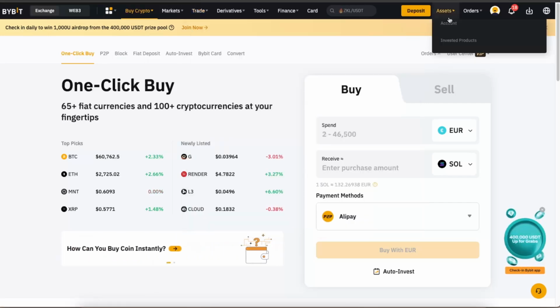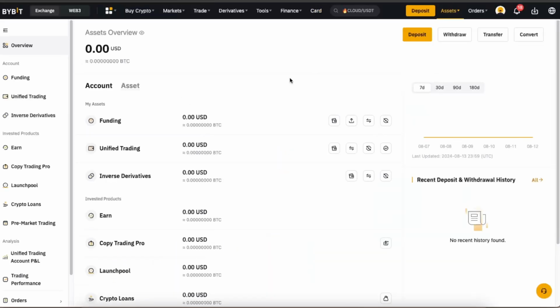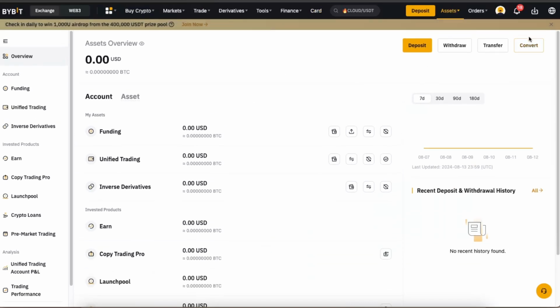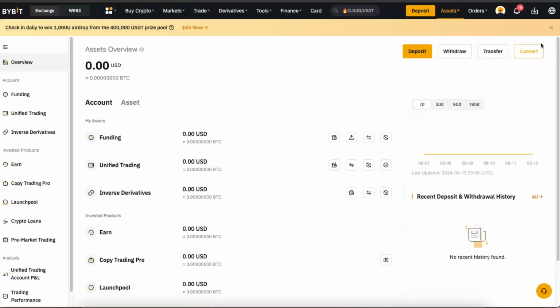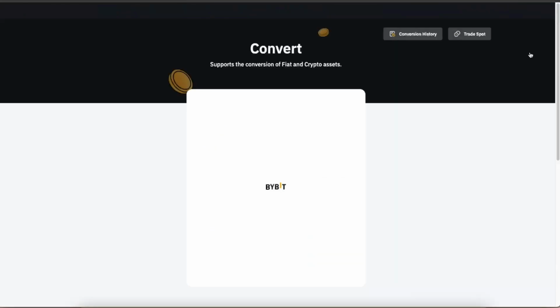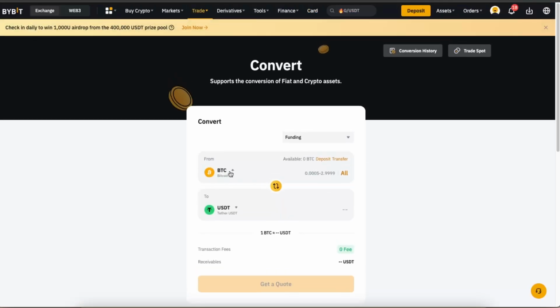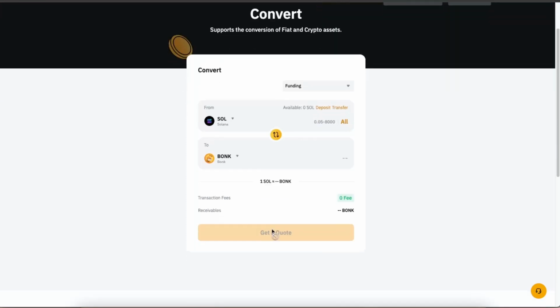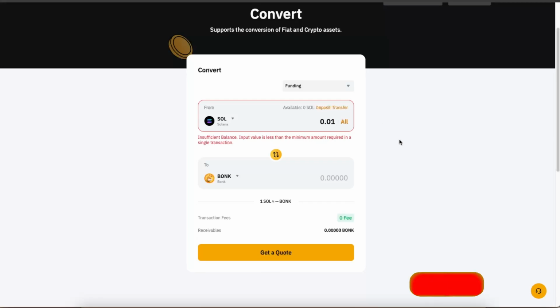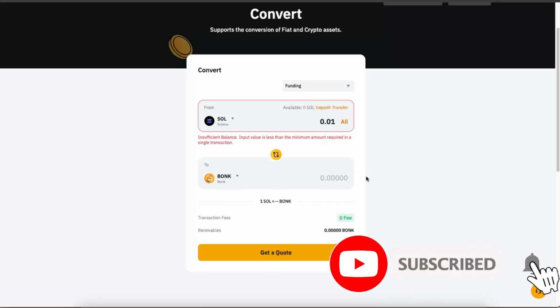After you will have Solana, you want to go ahead to your assets and click the convert option right there at the top right corner. Click convert. You will be redirected to this page where you're going to choose Solana and you're going to choose BONK. It's this one. And after that, you write down how much Solana you want to spend, and then you will get your BONK.